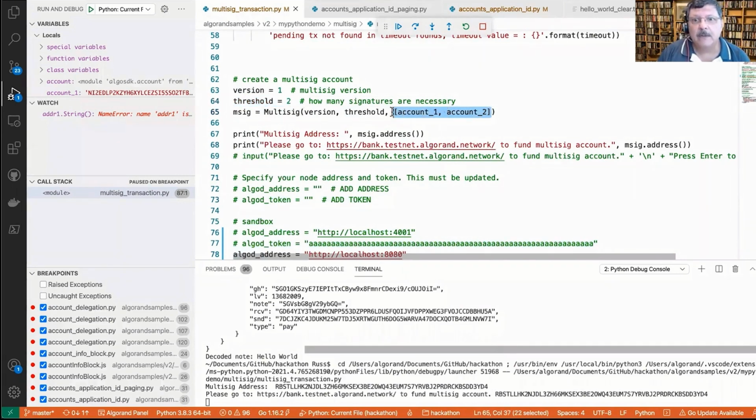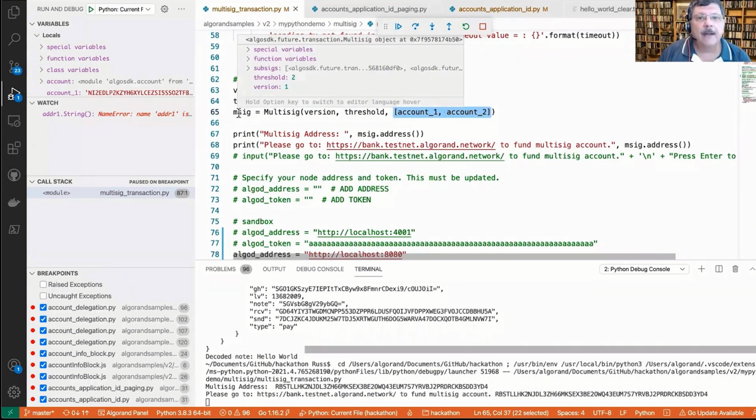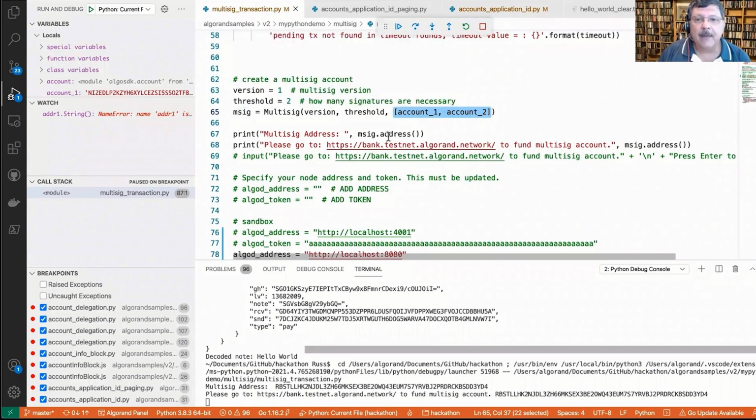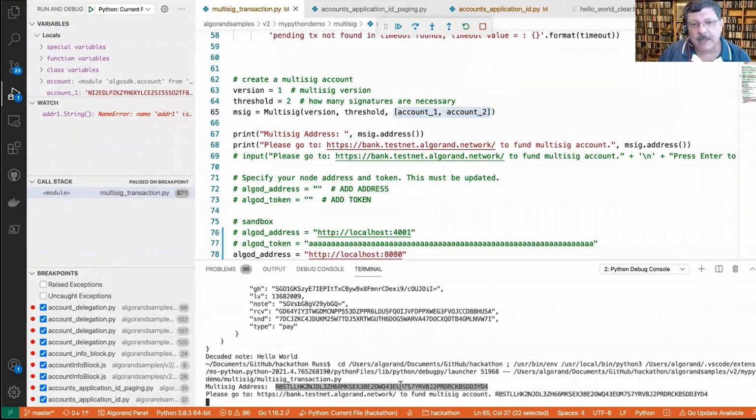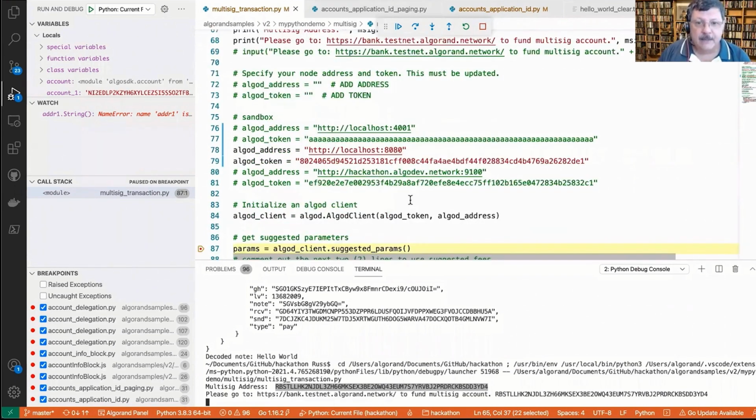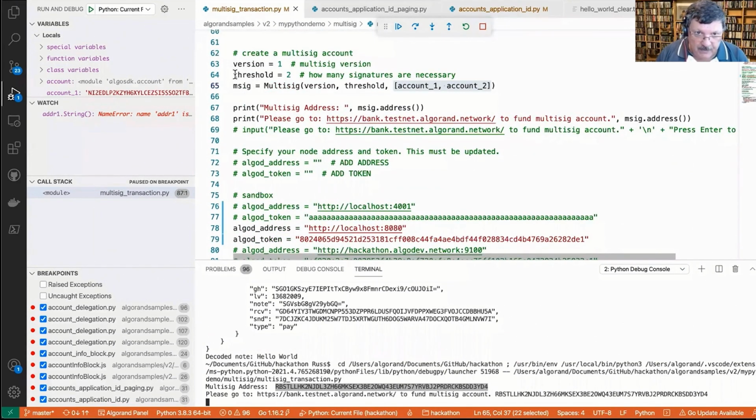So both of them need to sign. You can have multiple accounts here in this array. And once that's done, then you come up with an address that's associated with that. And we printed that off down below here. And this address is what you would need to have funded to be able to send, because that's the one that's going to be sending the funds out, is the multi-sig address. And this address will always be the same if you use the same threshold number, the same version number, and the order of the accounts are the same.